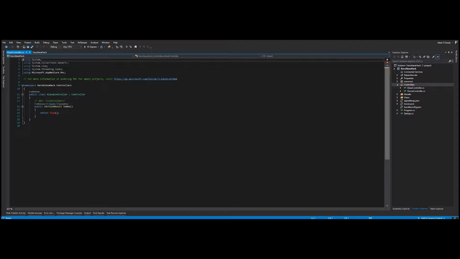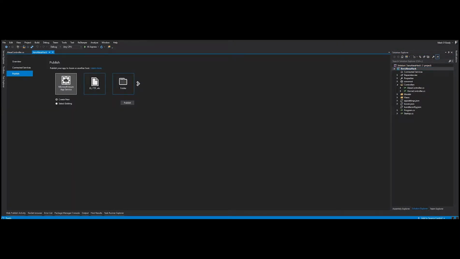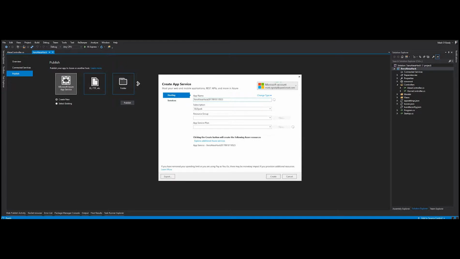We're going to come back to this, but first off, all we need to do is do a quick publish, and then we're going to go onto the Alexa site to set up the skill. So I'm just going to publish it to Azure App Services. So I'm going to hit Create, New, Publish. So I'm going to leave all the defaults there. So it's just going to set me up a website, and we'll see what that does in a moment. So I'm going to hit create.